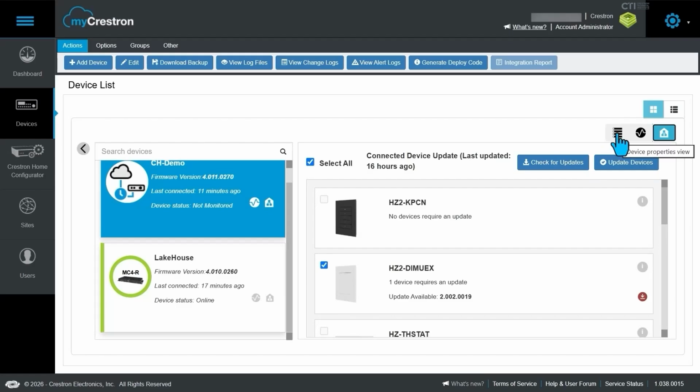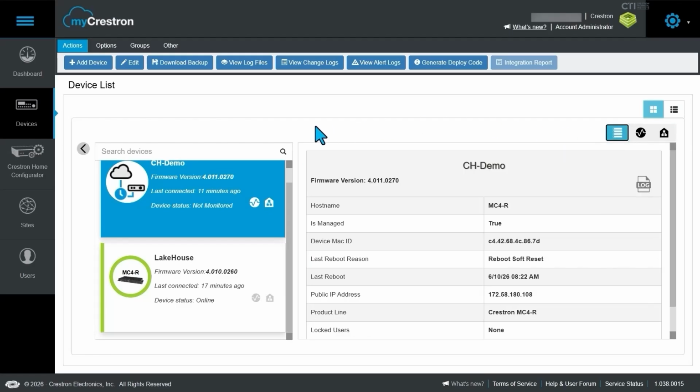This is only a brief overview of the functions in the MyCrestron portal. Additional functionality is covered in separate videos and documentation. This will conclude this video on how to join a processor to the MyCrestron residential portal.